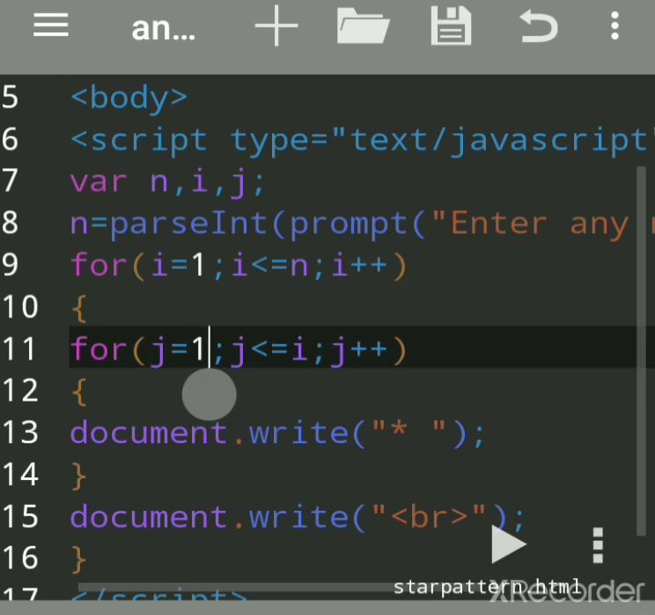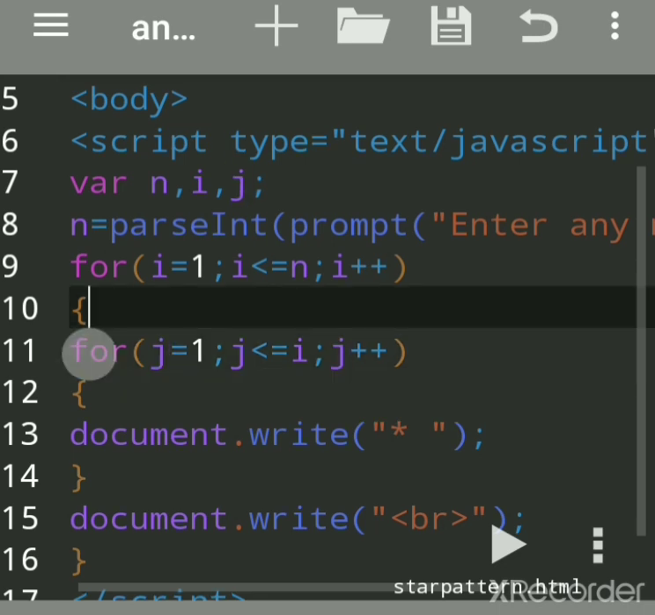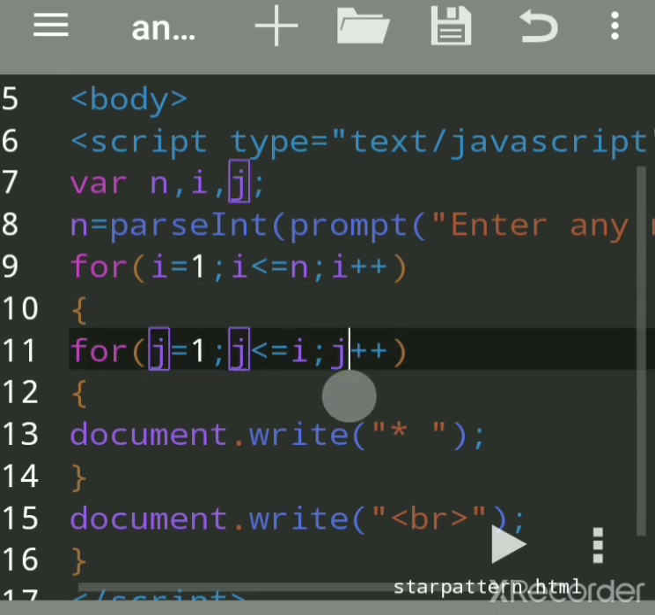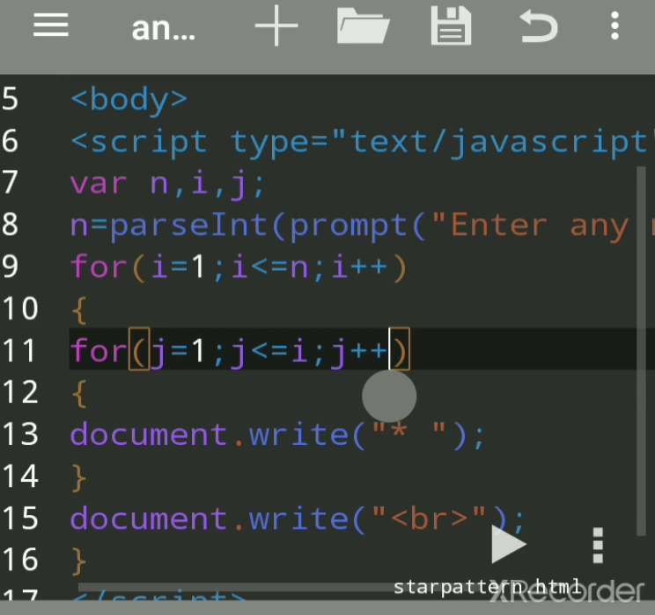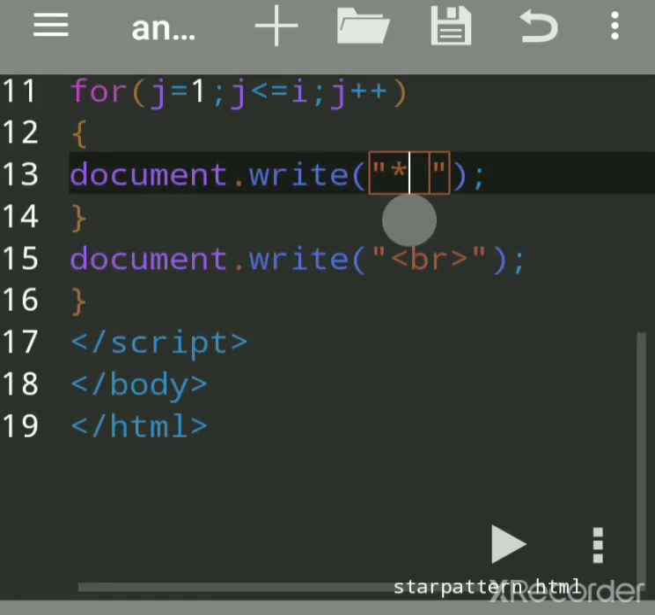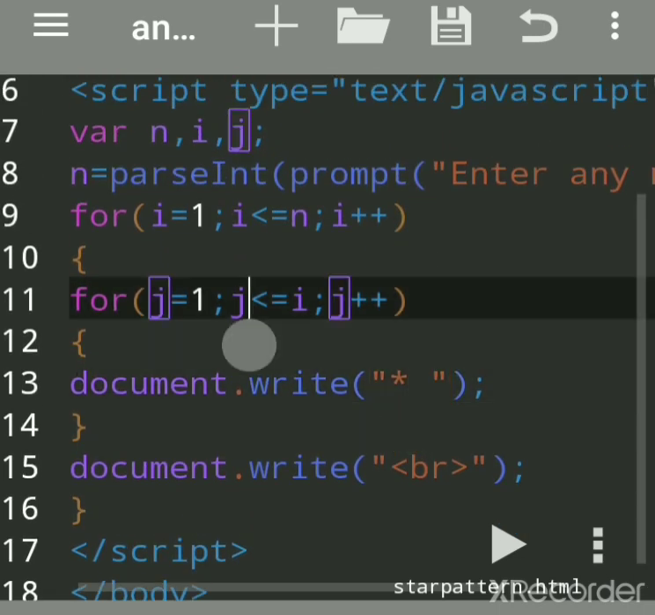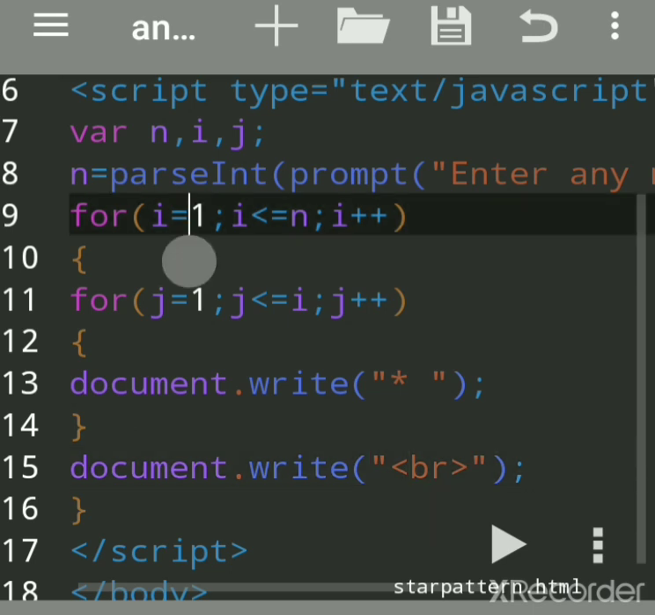j is again 1. So now j value is 1. 1 is less than or equal to 2? Yes. Then it will go here. It will print this star, then again j will increment to 2, then it will check 2 is less than or equal to 2, yes, then one more star on the next line. Now j will become 3, then it will check 3 is less than or equal to 2, no, then it will come out of the loop. Then next line, which means in the second line 2 stars are printed.